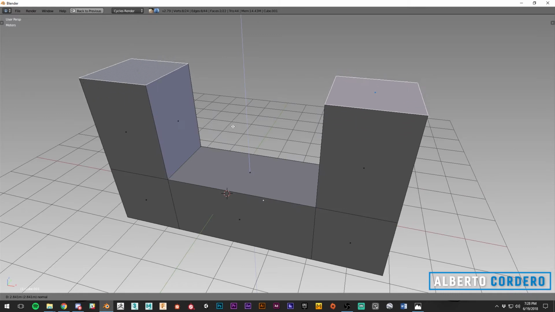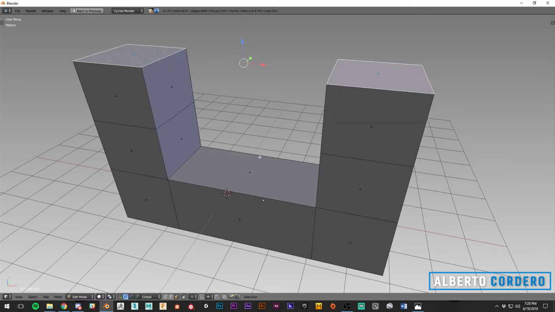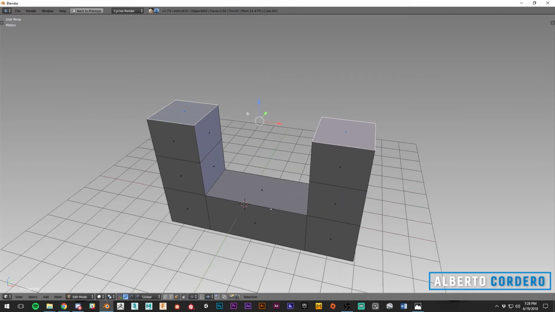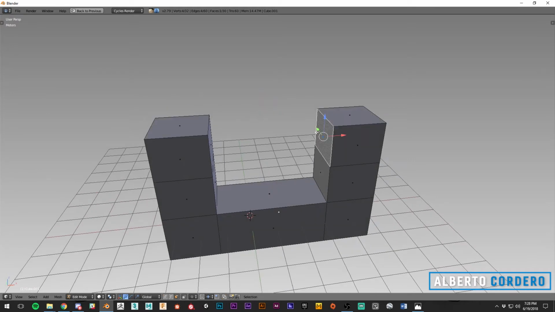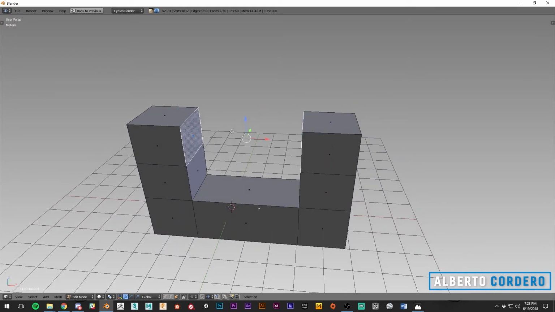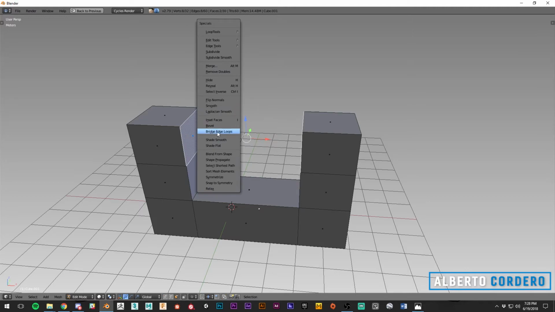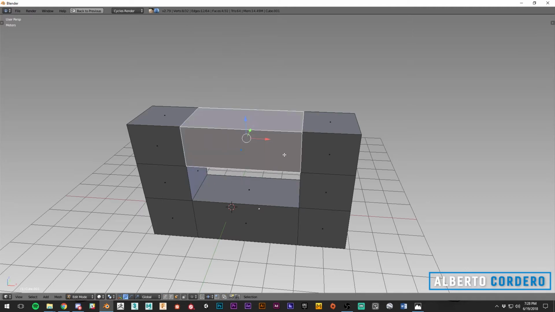And I'm going to do it again. Gonna extrude this one, repeat it with Shift R. It's going to repeat the last action that you did. If you select this one, select that one, press W and select bridge edge loops, and there you go.